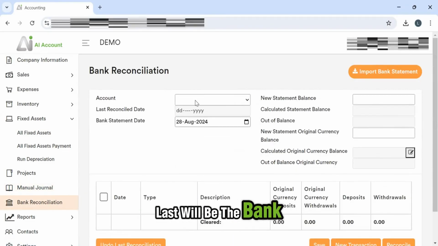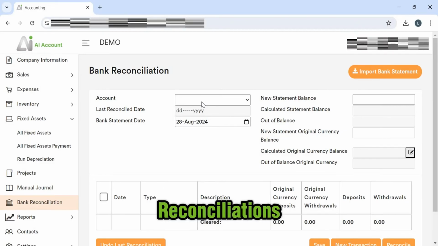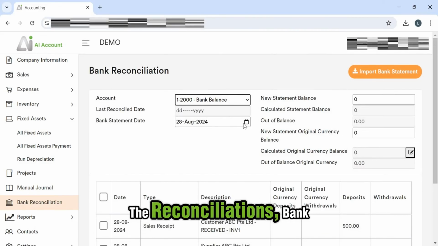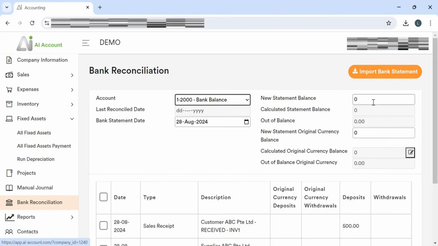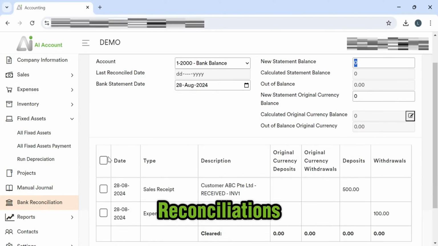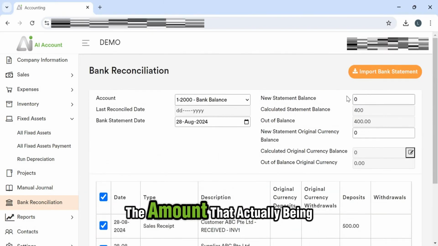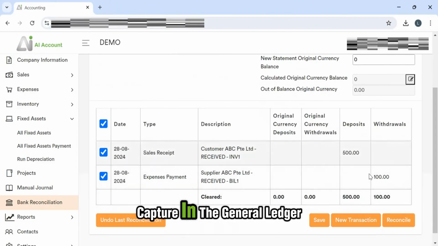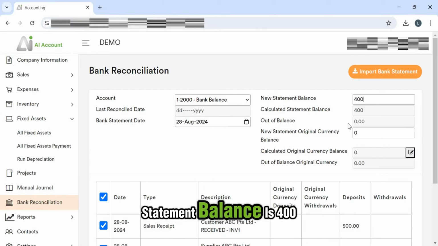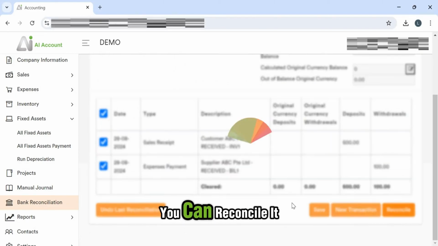Last will be the bank reconciliations. You may do a bank reconciliation by selecting the account that you would like to do the reconciliation for, the bank statement date, and then key in the statement's balance and do the necessary reconciliations. For example, in this case, the amount that is actually captured in the general ledger is net 400. So if, let's say, your statement balance is 400, then you can key in accordingly. Then once you have done, you can reconcile it.